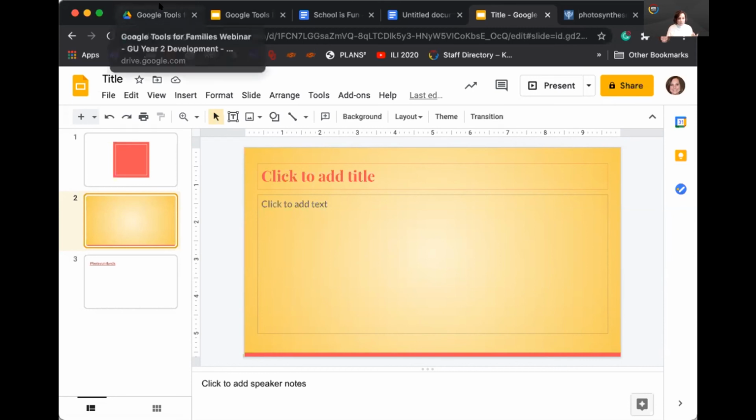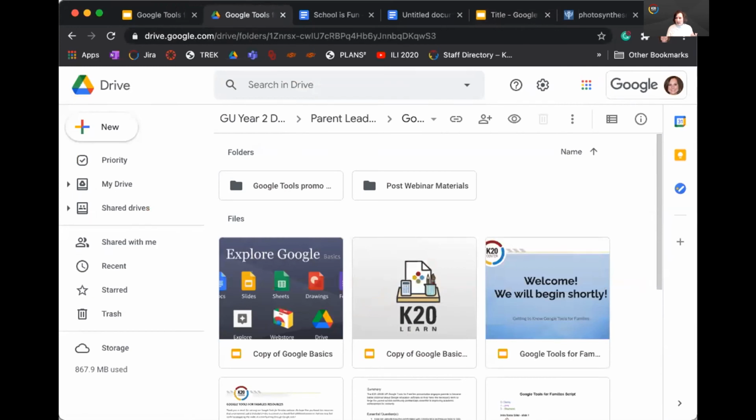Okay, so now I have reviewed Google Docs and Google Slides with you. I'm going to stop sharing. And I hope this was some information to help your student out at home, or even you can use this at home yourself.